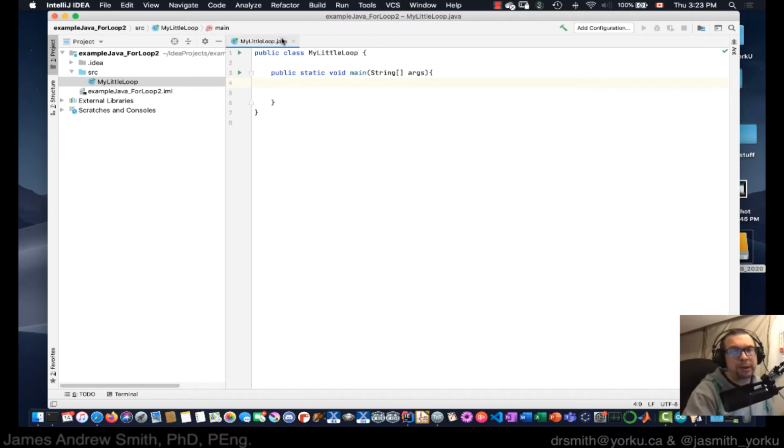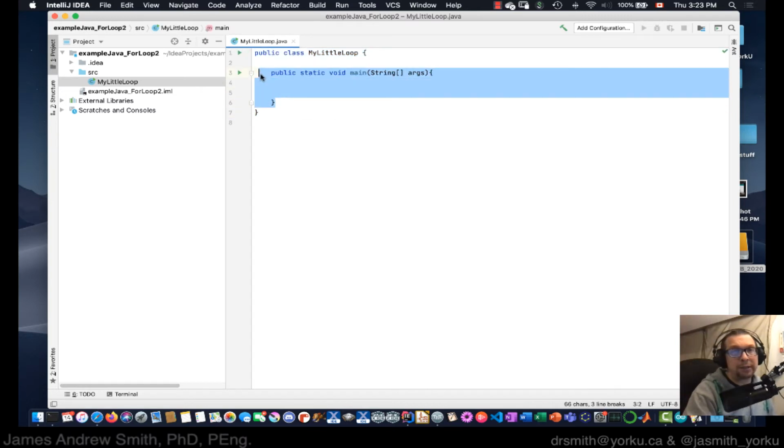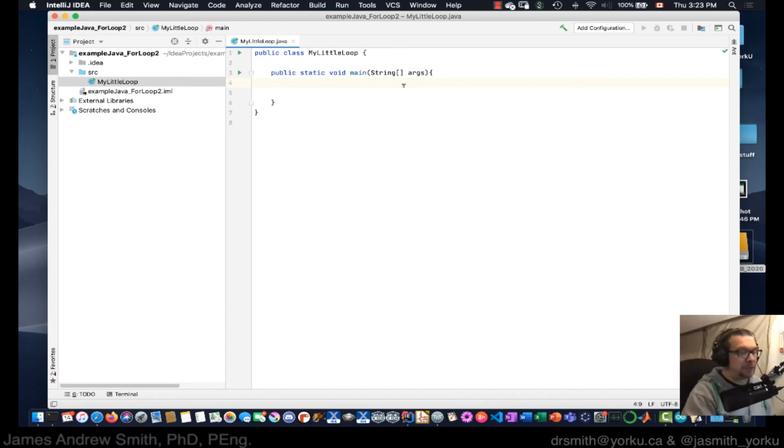All right, so I got my class called My Little Loop. It's inside of a project called Example Java for Loop 2, right there. And inside of here, I've got my main method. And so from there, I'm going to put in a for loop. All right, which, let me see.